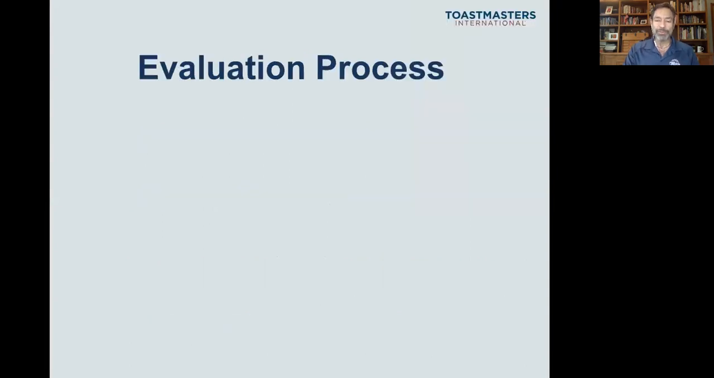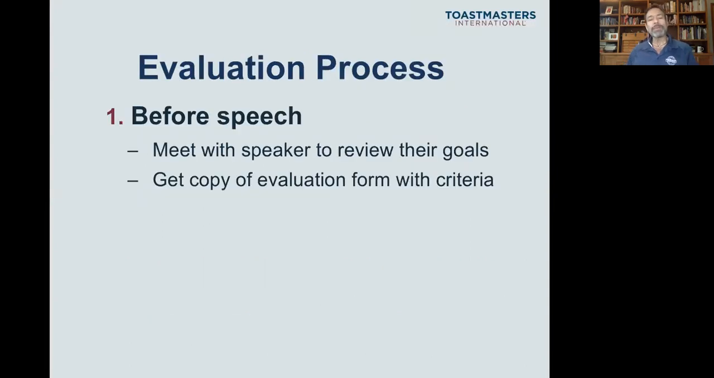In the evaluation process, before you ever have to evaluate a speech, check with the speaker beforehand and review what their goals are. They may have some very specific things that they're going for when they're practicing this speech. You also might want to get a copy of the evaluation form beforehand so you can be familiar with the form and use it in taking your notes.